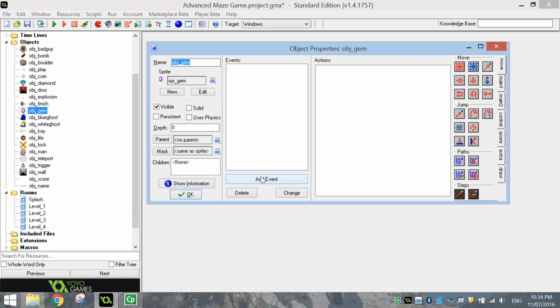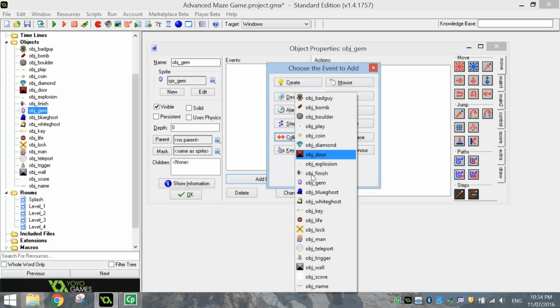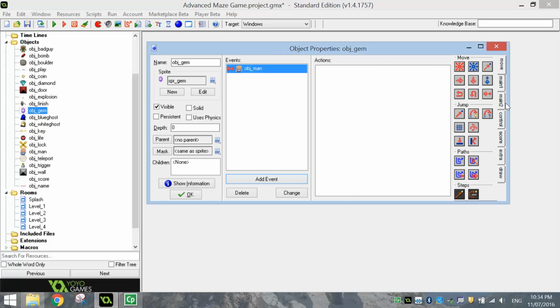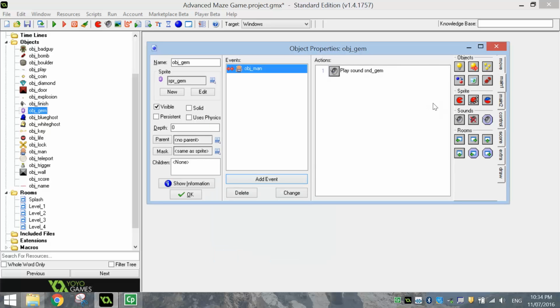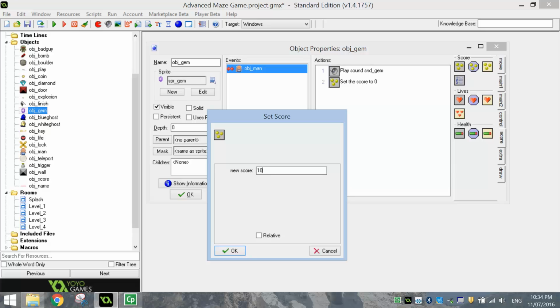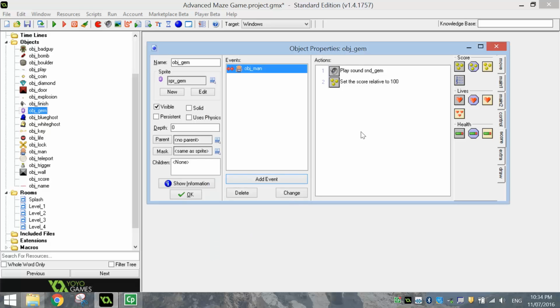Okay, so what we're going to do is add in a collision event between the man and the gem. First thing we'll do in the main 1 tab is play that sound of the gem being collected. Loop will be false like always. After that we're going to set ourselves a score. Now gems are hard to collect, so give yourself a good score for that one. 100 points sounds good. Make sure you check relative so the score continues to add up.